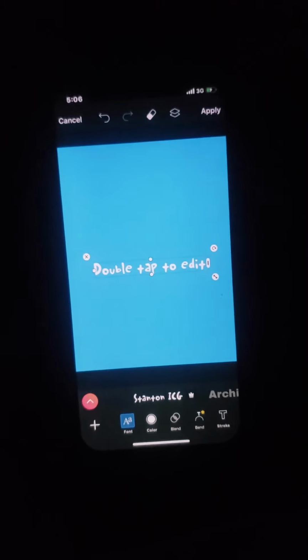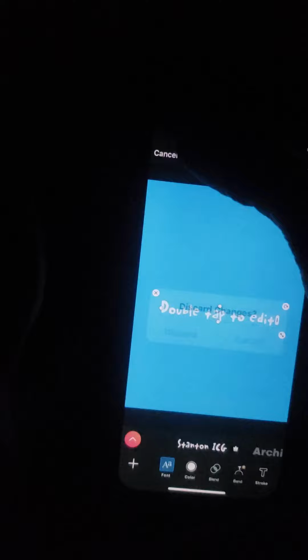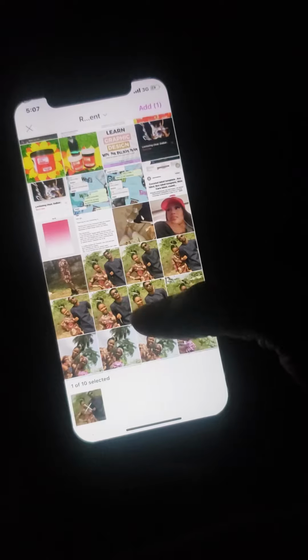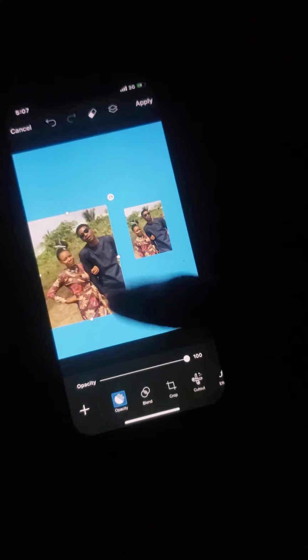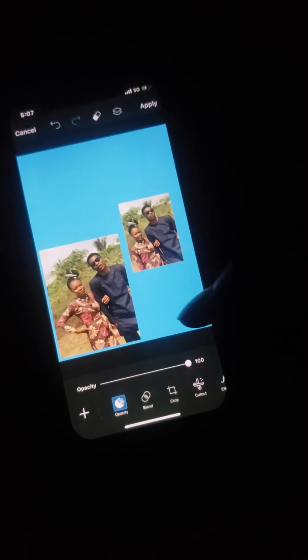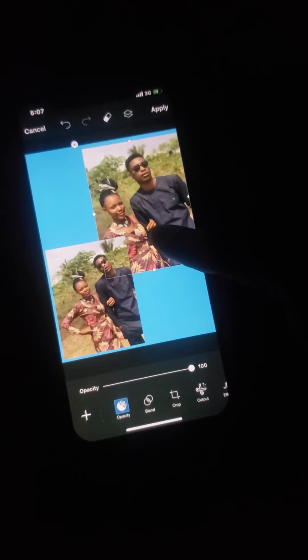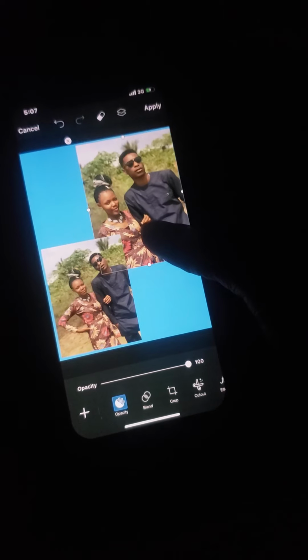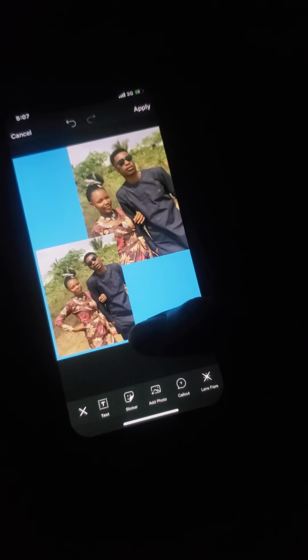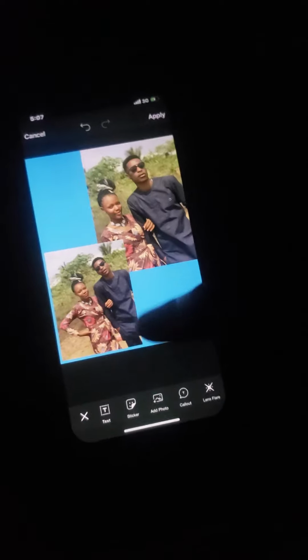So as you can see, we've got this card, that's text. You have add photos, you can add any photo from your gallery, any photo from the gallery right there. I'm just messing around with the app so you get familiar with what the tools are. So I'm going to discard.